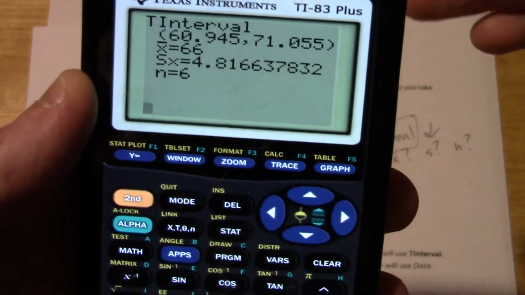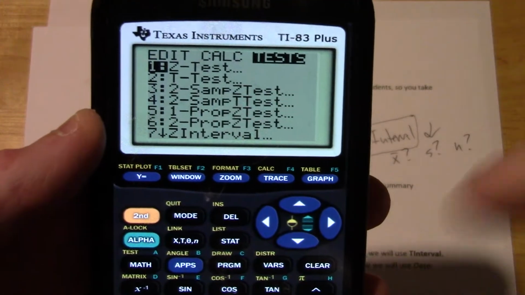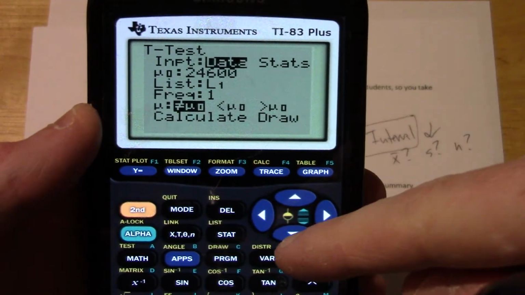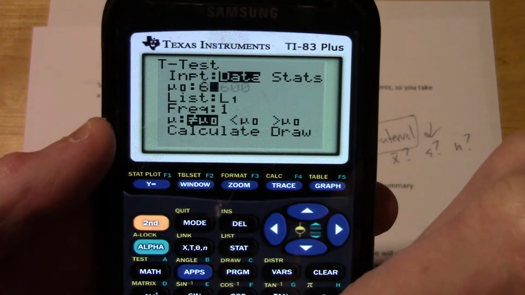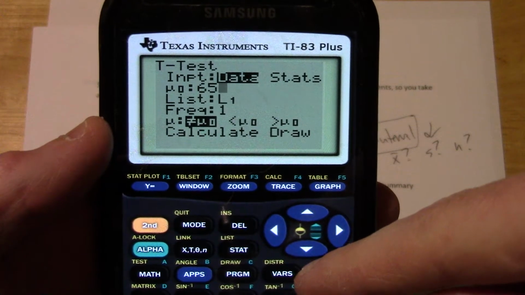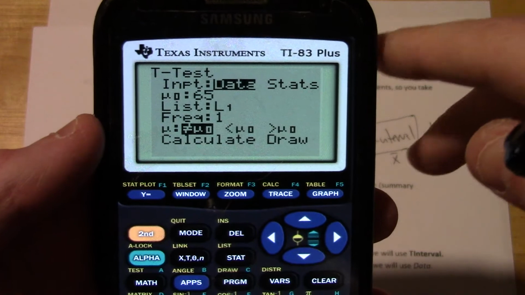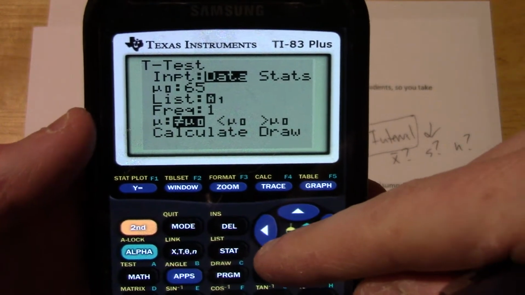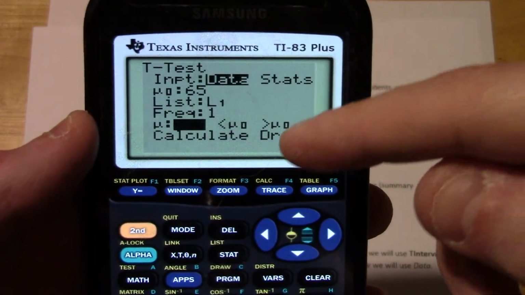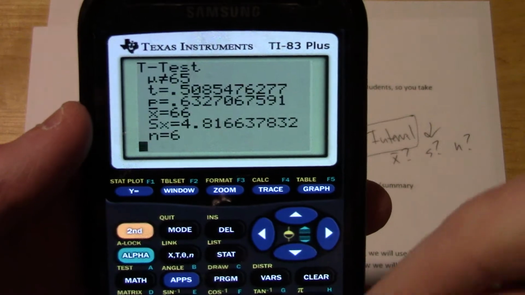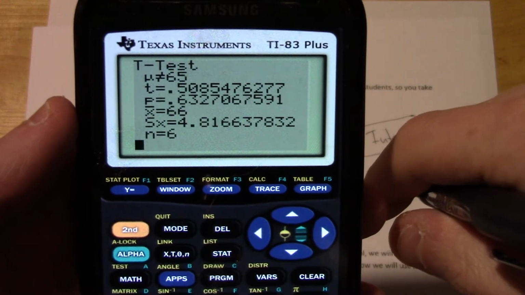The same process works for a hypothesis test for a mean. So if you go over to stat tests and you do a t-test, it's exactly the same. We have to change the value from the null hypothesis, so 65 or whatever you think the true mean height is. Maybe we think that the true mean is not 65. Again, whatever the problem is telling you. Press calculate and it goes through the same process. You'll get a p-value and then you can interpret it just like before.